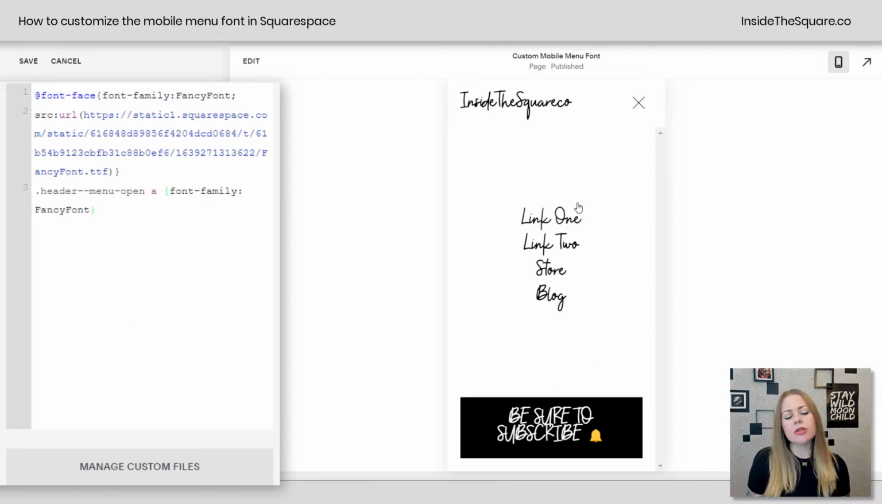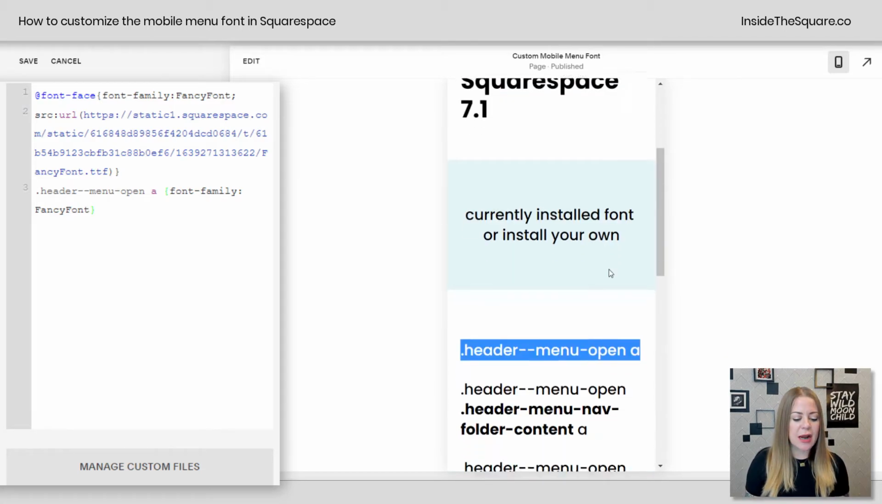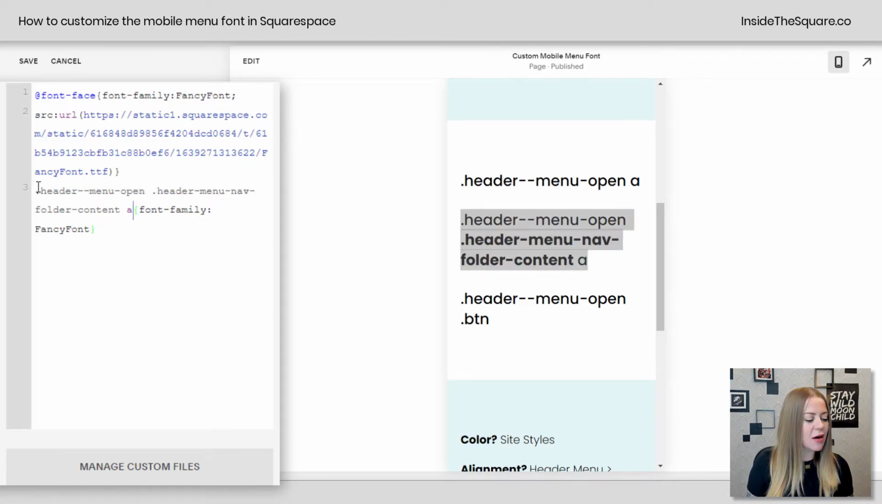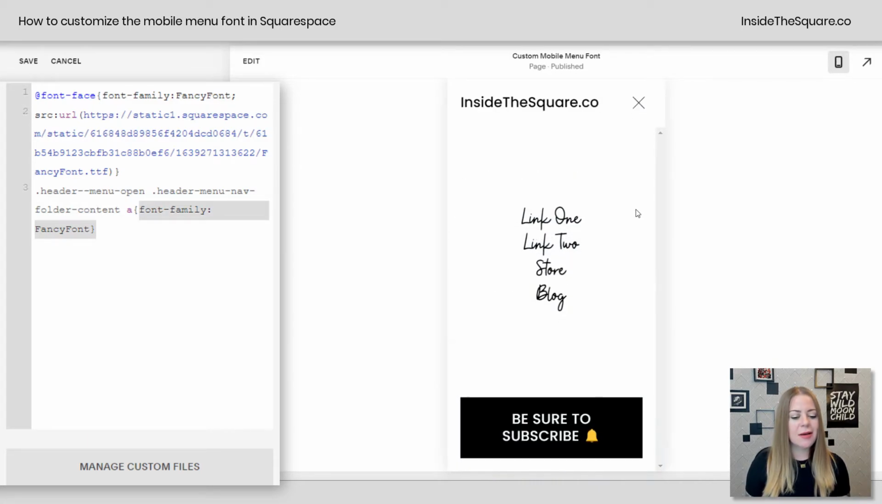Now, let's say you don't want to change everything. I only want to change the links inside the menu here, not the site title and not the button. There's a code for that. I'm going to close this and scroll down, so I've got it right here on my site. This code right here says when the menu is open, take any active link within that folder and customize it with this code. So I'm gonna paste that right here, and now it'll say when the header menu is open, take that navigation folder, any active links there, assign that fancy font menu. Let's check it out. There we go.